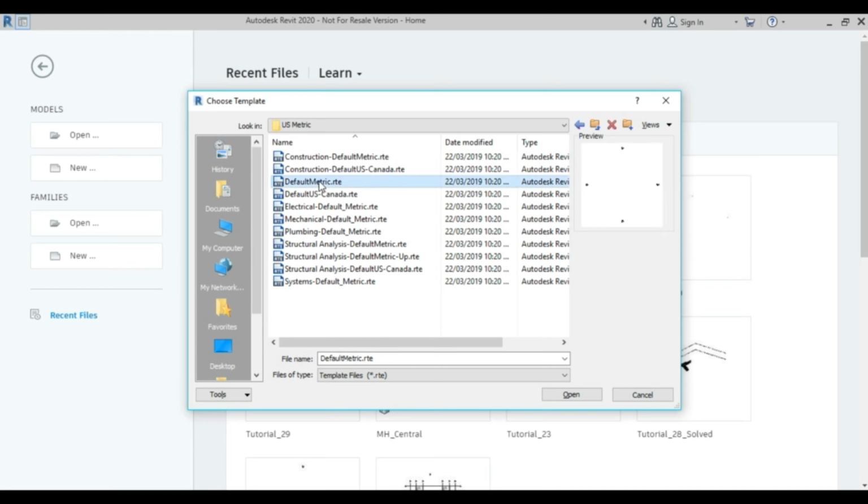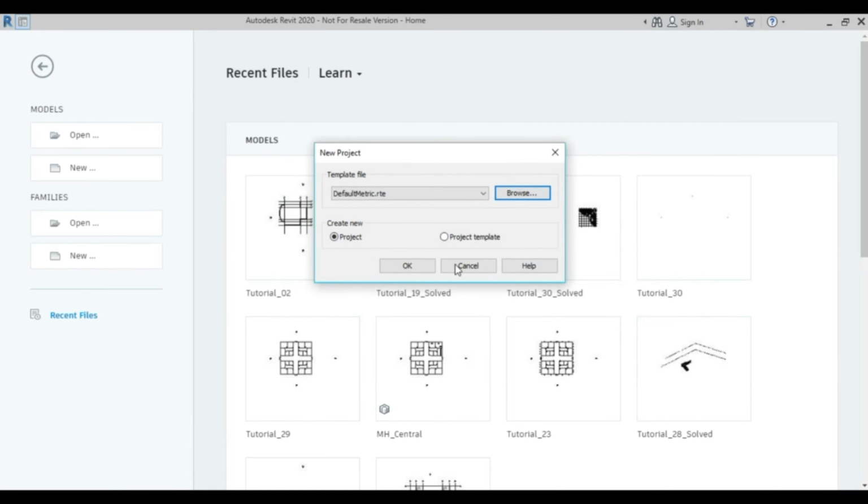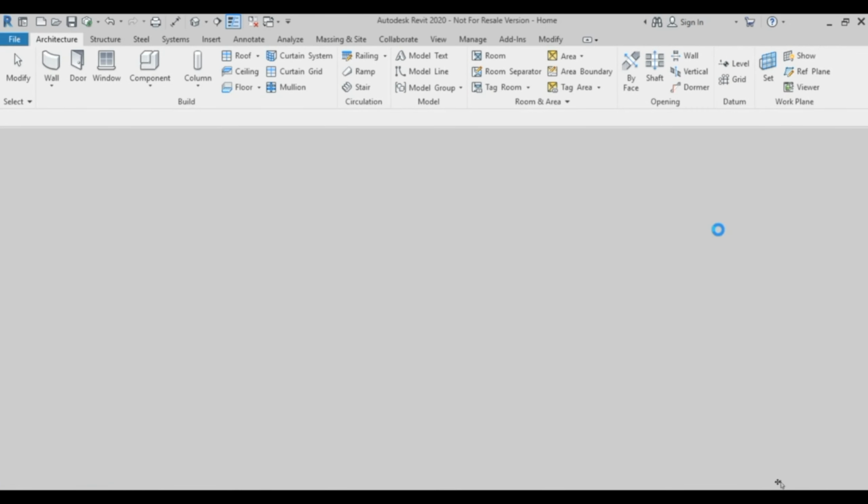We'll select DefaultMetric.rte. We said RVT is the Revit project file, RTE is for Revit template file, and we'll select DefaultMetric.rte and say Open. Then we'll say OK, because we want to create a new project based on the template DefaultMetric.rte.